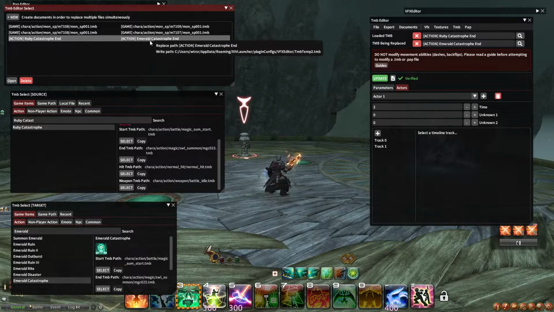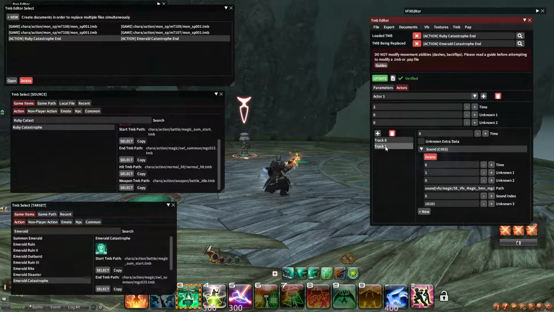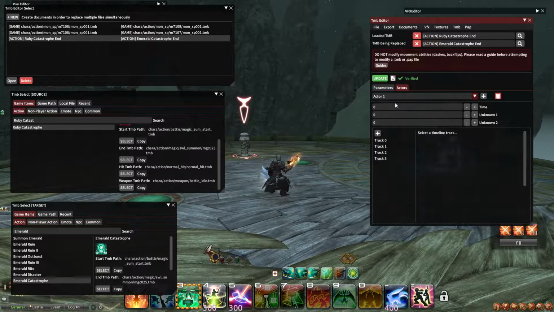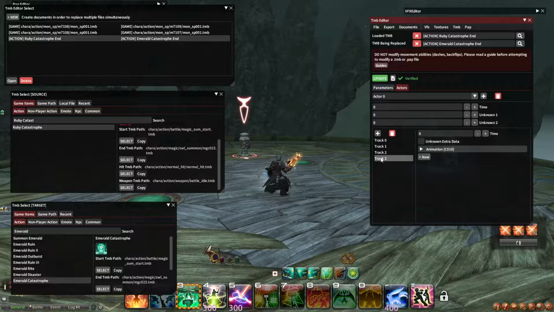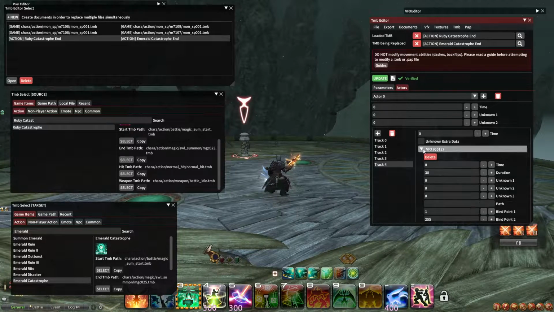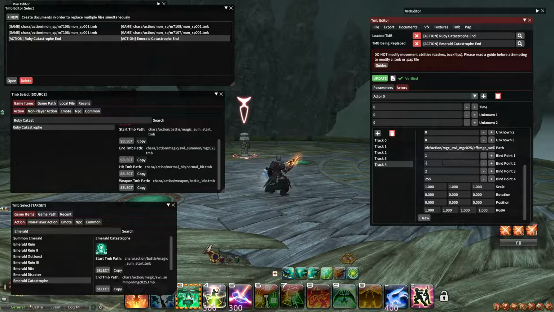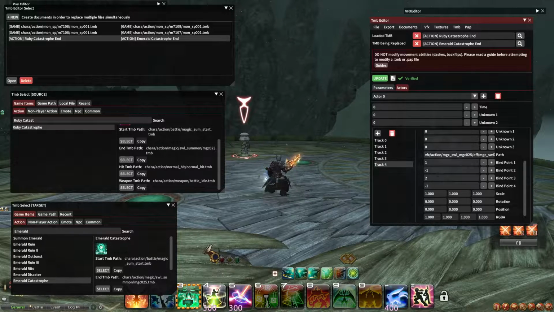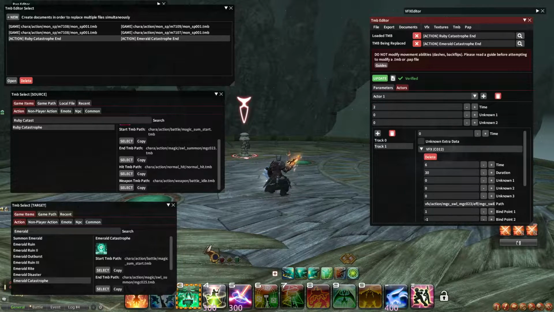So I've got Emerald Catastrophe here. I've got my sound at 6. The visual effect plays at 6. But I'm going to delay that. So I'm going to add a visual effect. So here's this. I'm going to paste my file path there. Need to change bind point 2 and bind point 4 to -1. Again, I don't know what all the other ones really indicate or do, but that's just a setting I see on lots of visual effects, like right here. And that seems to be what works. So I've got this.